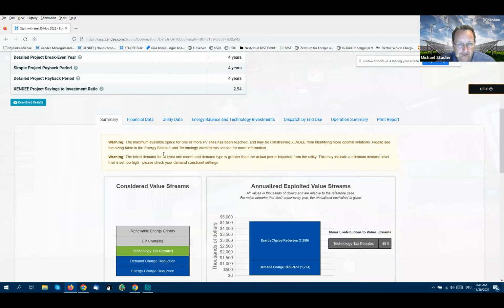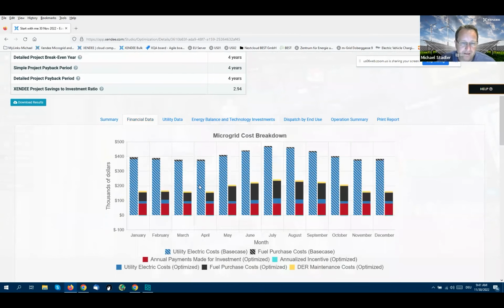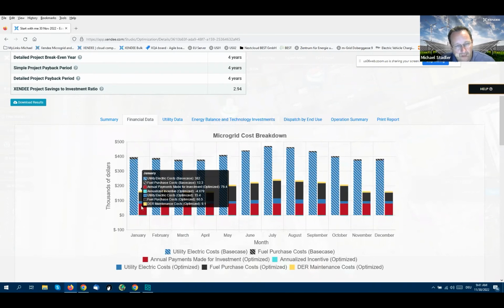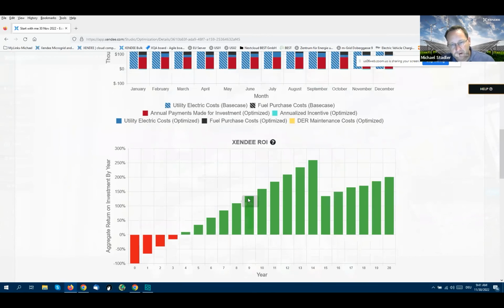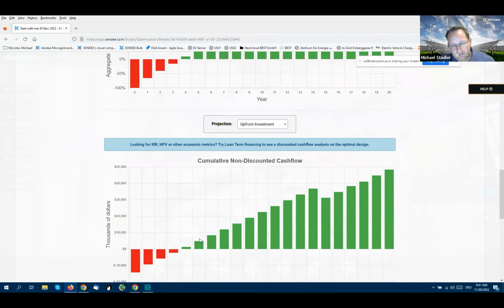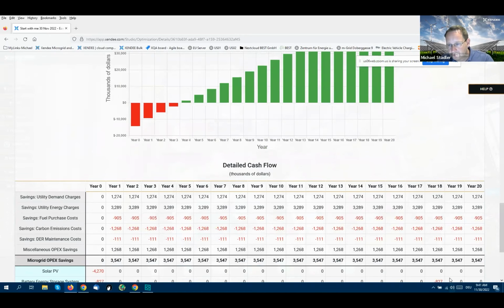If we go further down here, of course, we have financial data. We can see for every month how we are doing compared to the reference case on the left-hand side, this green blue bar. And then here we have this investment case, which is built up by investment cost, maintenance, fuel costs, and so on. Of course, return on investment, cash flow, and all this stuff. And of course, going out to 20 years, how everything looks in terms of cash.